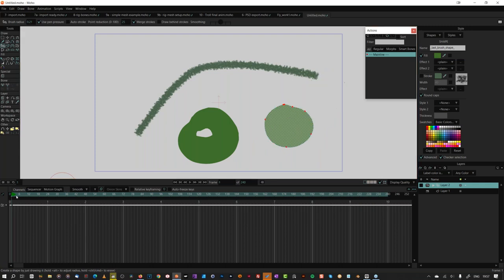So, yeah, you can. It's maybe not as efficient as in Clip Studio Paint, but yeah, most things are doable in Moho. Again, it's just down to what you're comfortable with and how well it works.